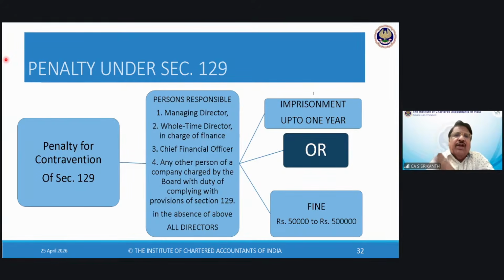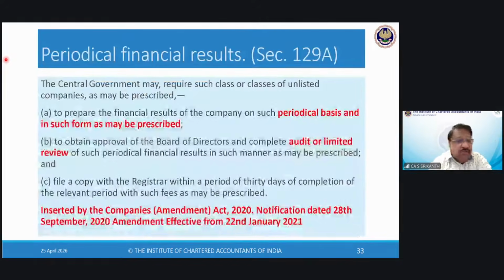The directors took 5 rupees from me. In all fairness, if you lost that 5 rupees also, you have to come and tell me about it. You cannot keep quiet. So that is why non-compliance with Section 129 is a very serious offense.